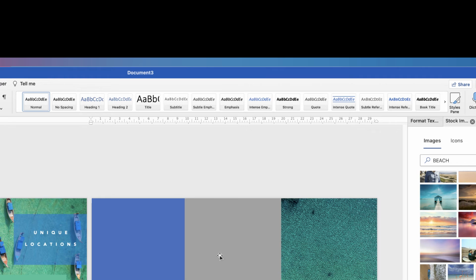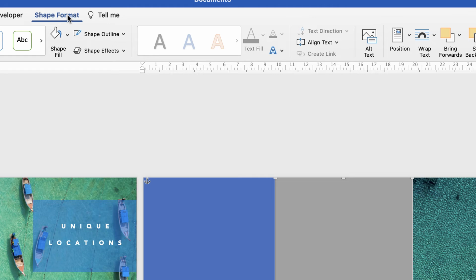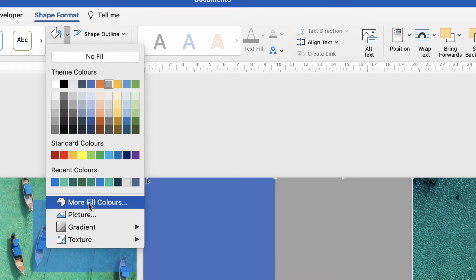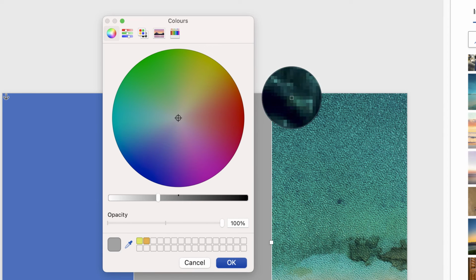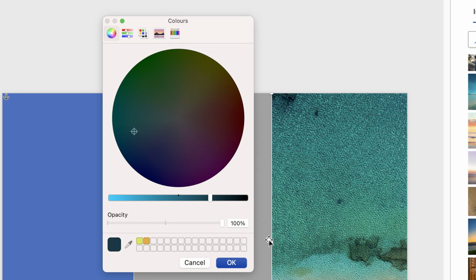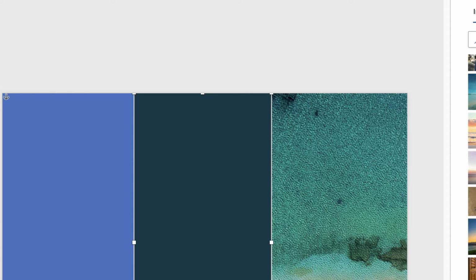So now we need to go ahead and change the colours of these two panels. And again, because we like to tie everything in with the colours, we're going to try and pick a colour from this area here. So select your shape, go to shape format, shape fill, more fill colours, eyedropper tool, and then you can go for something quite dark or a little bit lighter, it's up to you. So I'm going to select this colour, click OK. And then for this one, I'm going to select something a little lighter.